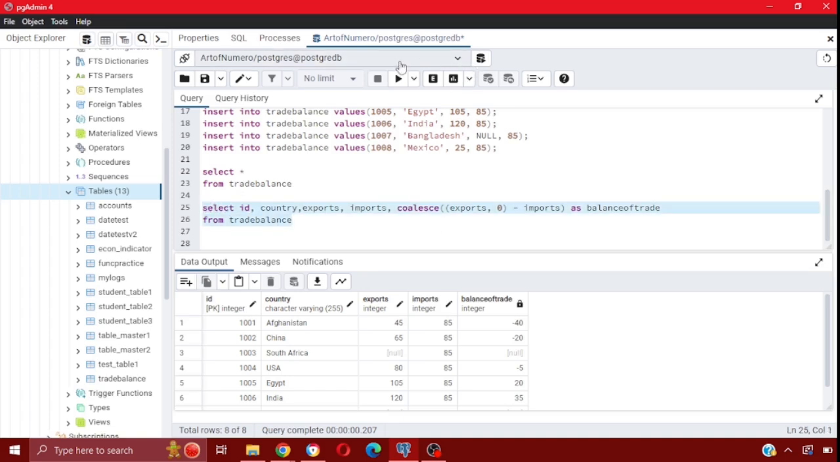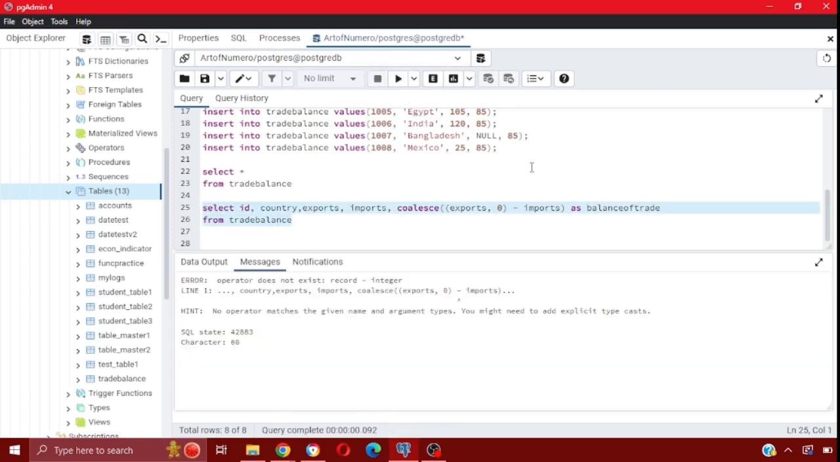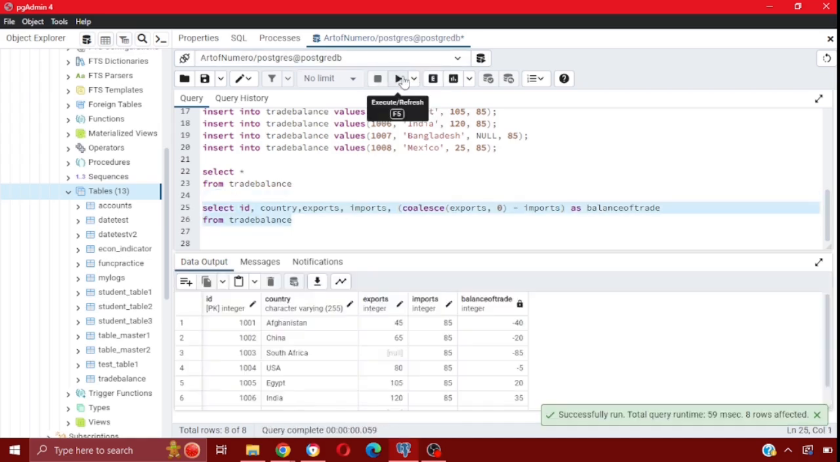Let's go ahead and run this. Oops, I think I am supposed to put the coalesce here. Let's go ahead and run this. There you go.